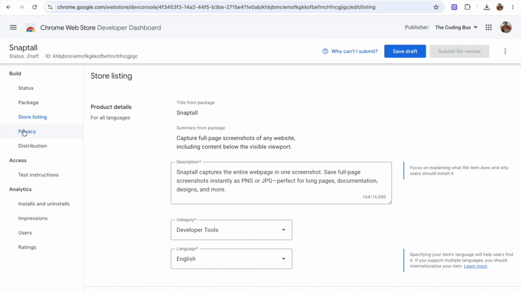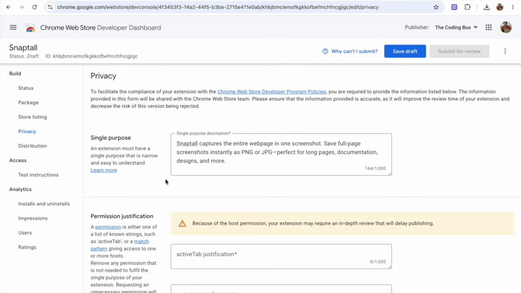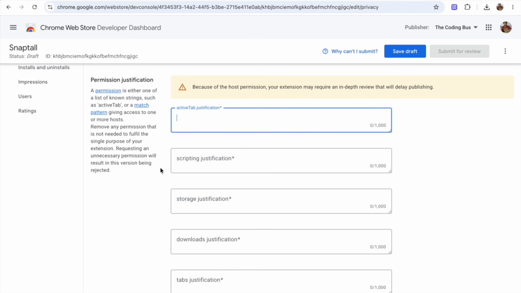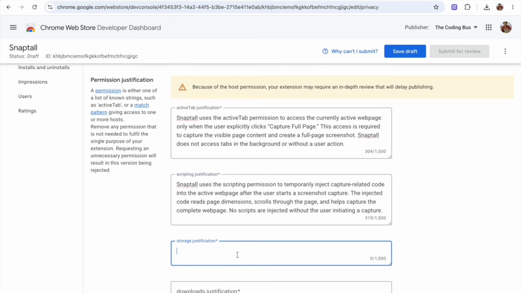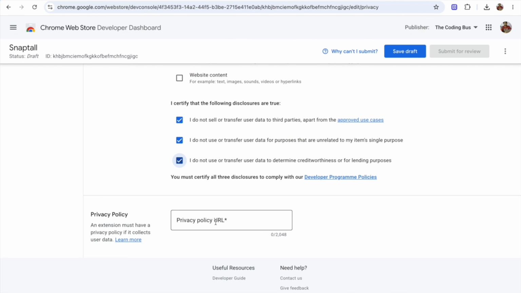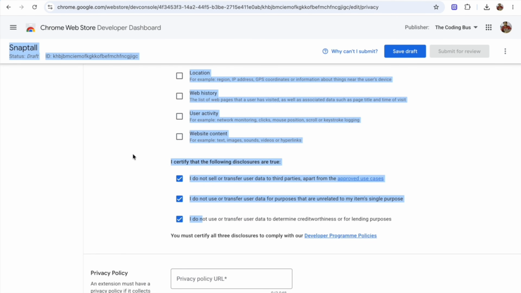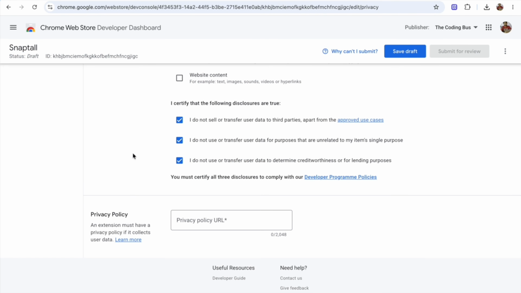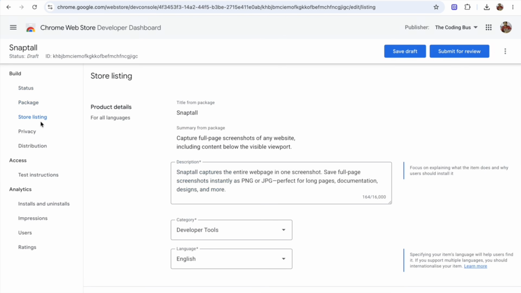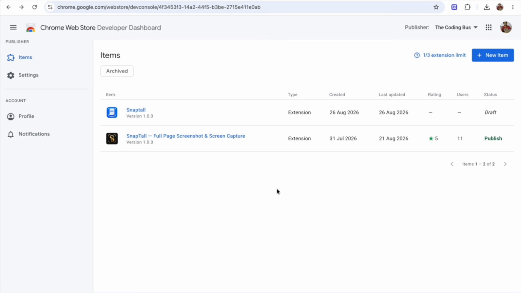Now on the left side you will see Privacy. Click on this. Let's put the description here. Now we need to put in the active tab justification. Copy and paste. Make sure to read all these details. Now we need to put in the privacy policy URL. You can create this privacy policy page anywhere, like on a GitHub page, or on any blog page on your website. Now as you can see, your store listing is ready. Submit for review. We just need to click on Submit for Review and then wait 2 to 3 days. Once your extension is published, it will look like this here.